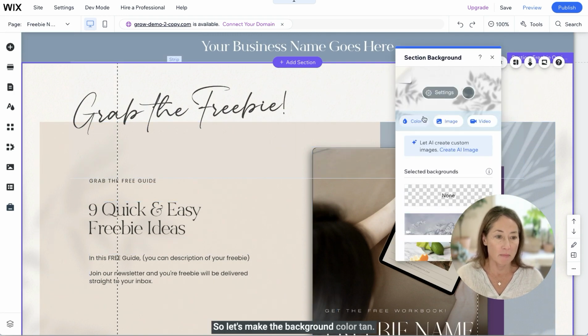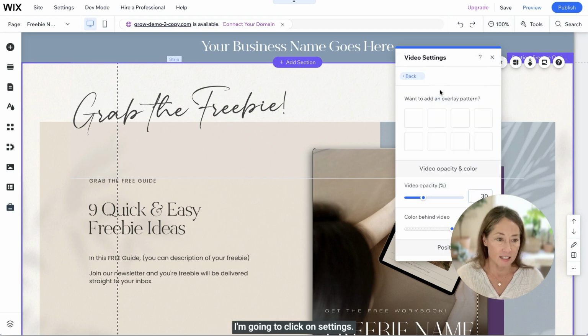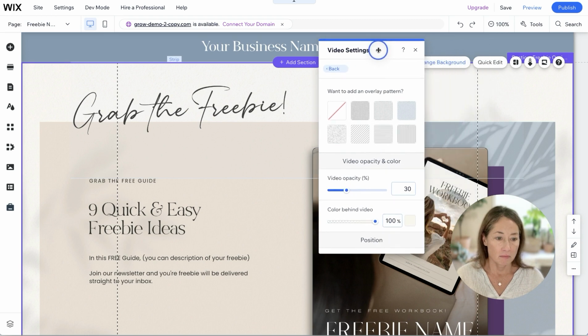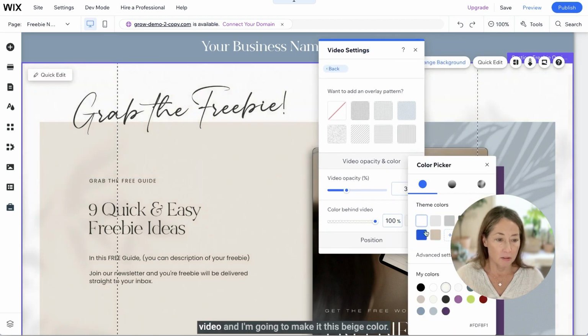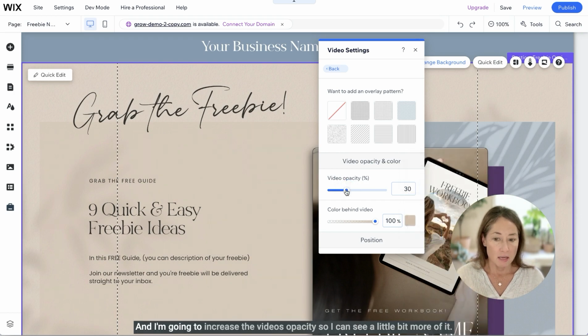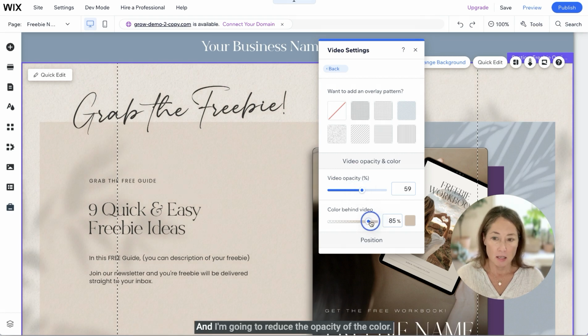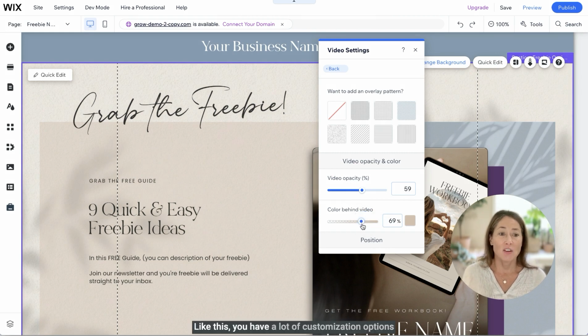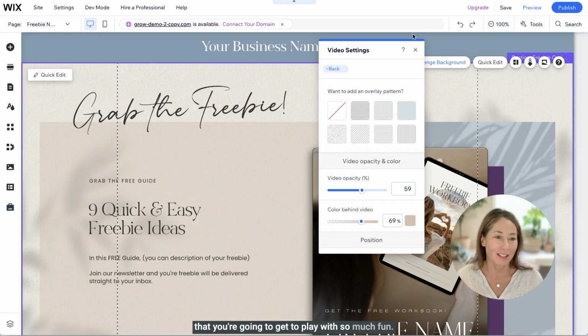So let's make the background color tan. To do that, I'm going to click on settings, and then I'm going to choose the color behind the video, and I'm going to make it this beige color, and I'm going to increase the video's opacity so I can see a little bit more of it, and I'm going to reduce the opacity of the color like this. You have a lot of customization options that you're going to get to play with. So much fun.